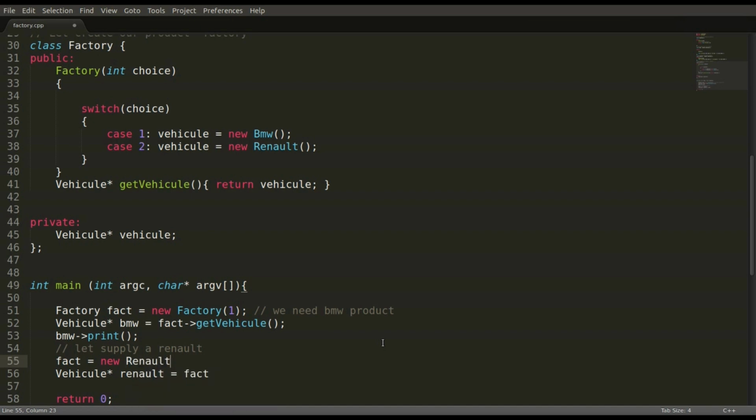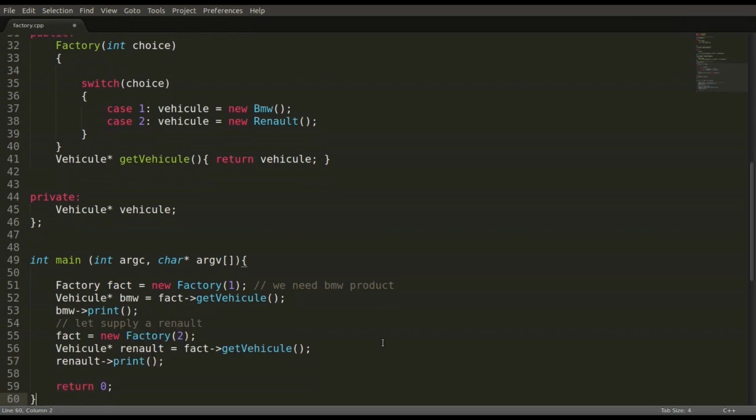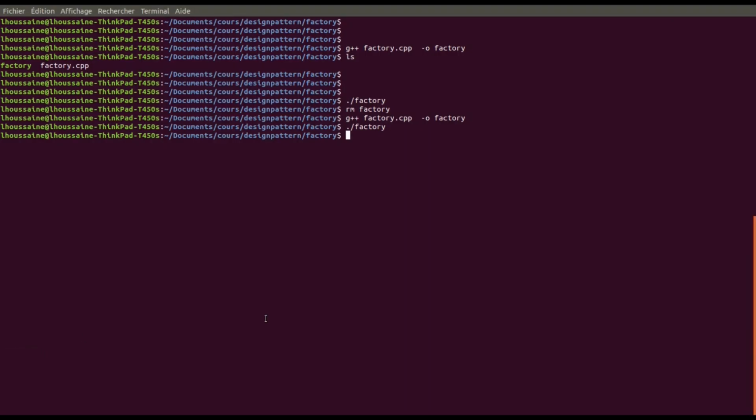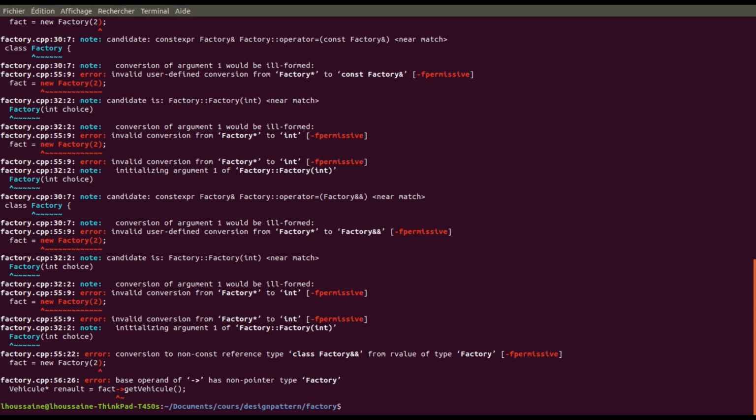That we are going to correct. We forgot to mention that we have a pointer, and also there is a conversion problem. We forgot to mention a pointer here, and the same thing for the second factory. Yes, it's okay, it compiles, and we can execute the factory program.